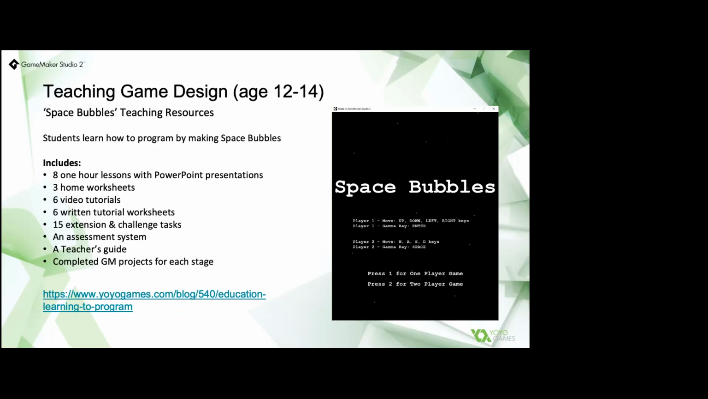Space Bubbles is a project-based scheme of work where students work on one project over the course of 8 one-hour lessons, with 30 minutes being spent on learning code and 30 minutes being spent on making the Space Bubbles game. Over these lessons, students are taught how to program by recreating their own version of the game Space Bubbles using video tutorials. Aimed at children aged 12 to 14, but can be used for older and younger, and developed by Terry Watts, who is a teacher and formerly a games designer.